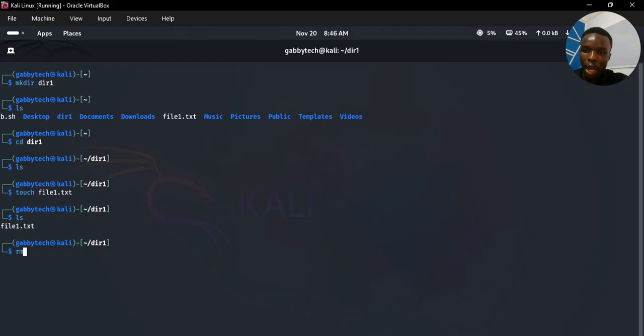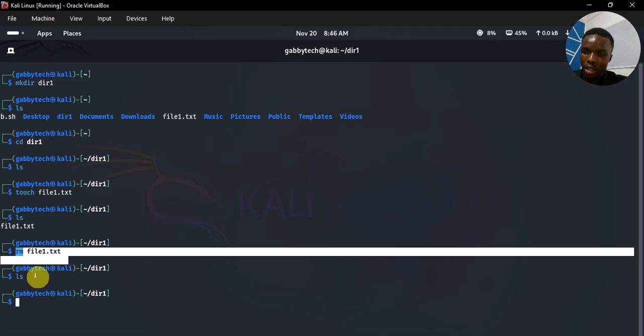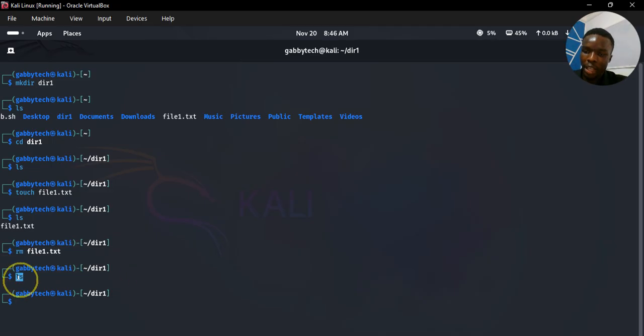Now let's say I want to remove this file from this directory. To remove, you say rm file1.txt. This is for removing a file. I say ls. I said rm file1.txt, and it has been removed. When I type ls, I can't find it anymore. Meanwhile, this will not happen for a directory.